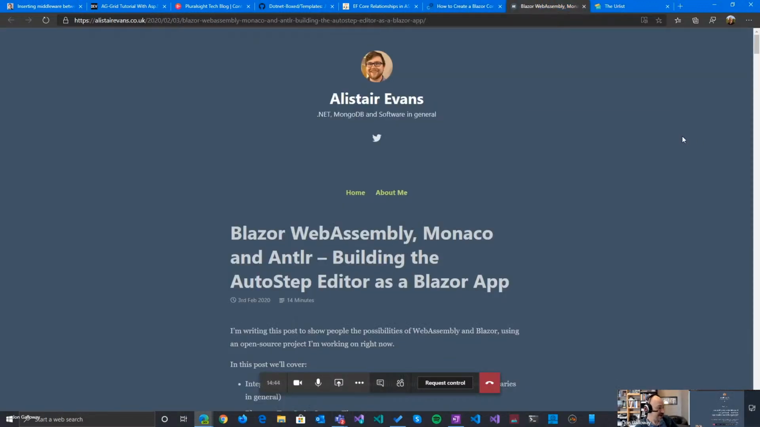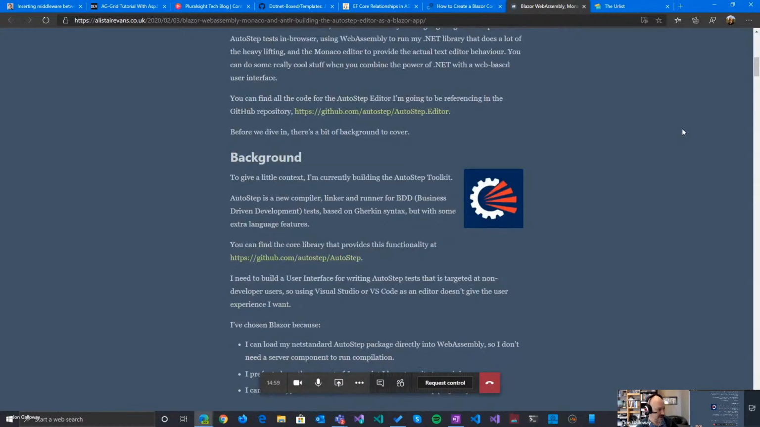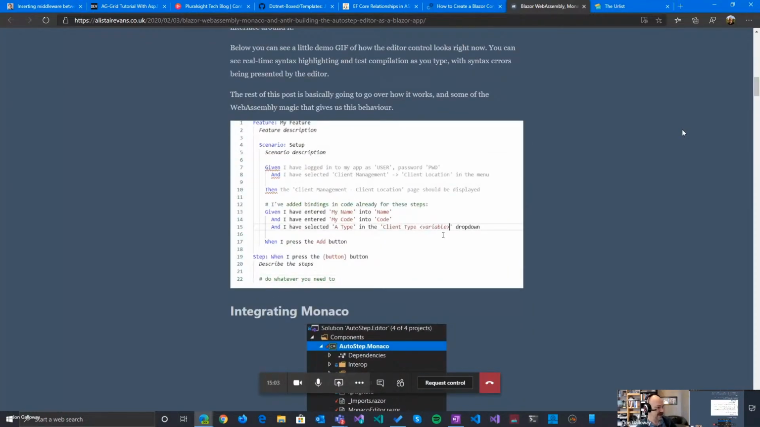And then one pretty interesting one from Alistair. He's looking at building a whole editor using Monaco, Antlr, and Blazor WebAssembly. AutoStep is a Gherkin-style test framework. Here he's writing about hooking all this stuff together using JS interop where needed, and writing a front-end editor so that in the browser it does all the tokenizing and parsing and all that crazy stuff, and it shows your autocomplete and all that stuff.